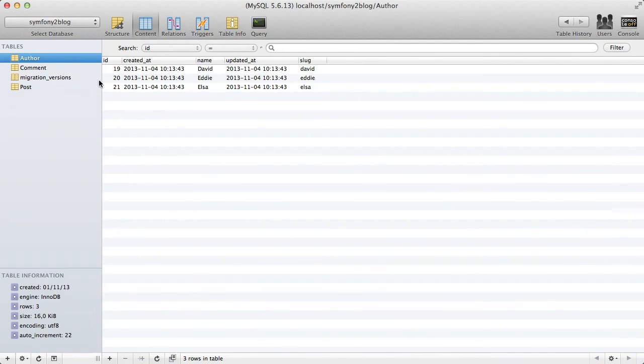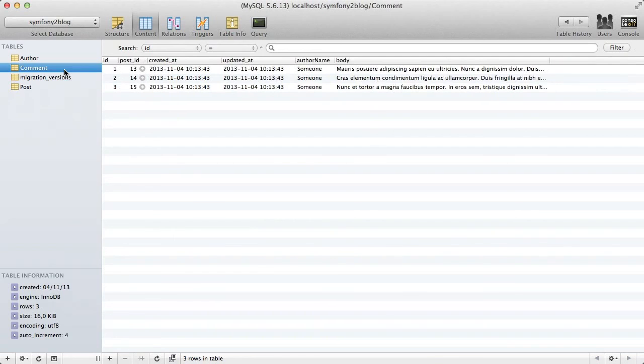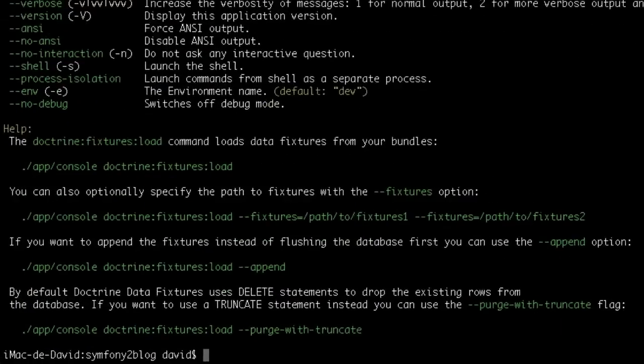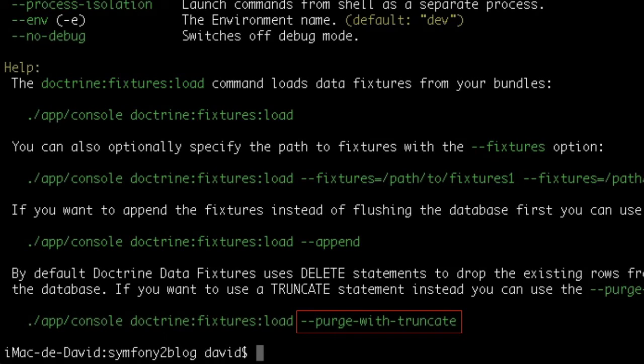That's why the identifiers are not starting from 1, but they are starting from 1 in comment because this is the first time I load comments. In case we want to reset this, we can do it manually in SQL, resetting this counter. Or else we can append the purge option when loading fixtures.